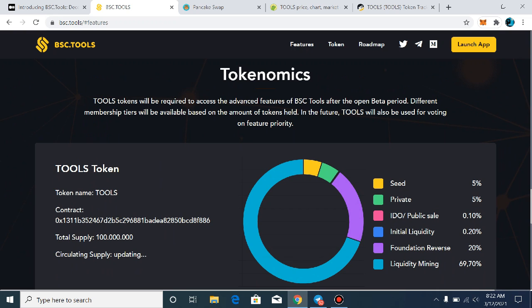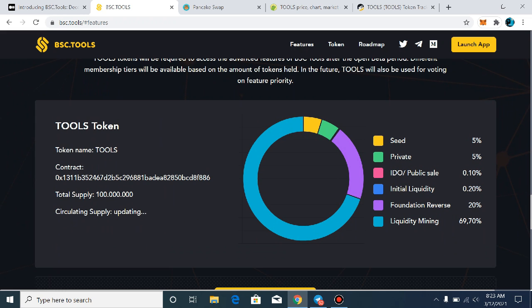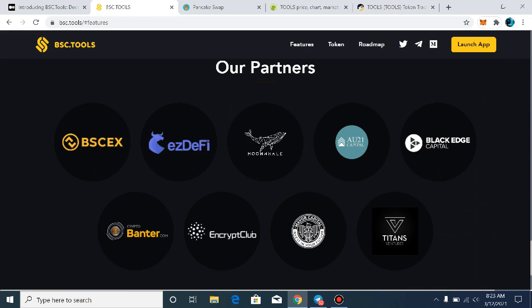Membership upgrade. BSC Tools is currently in open beta. After the open beta period ends, you will need to hold a set amount of tokens to access advanced features. Different membership tiers will be available in the future. The best part about payment: BSC projects will be able to use tools to pay for sponsorships and advertisements on the platform. These are basically the main partners of the tools token.